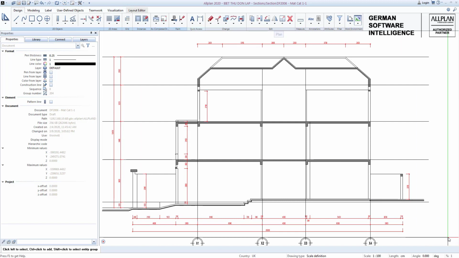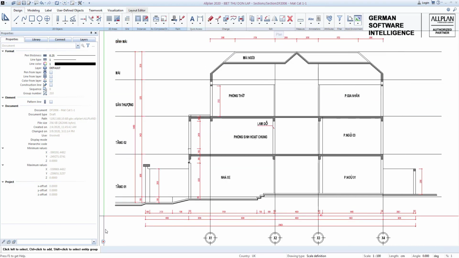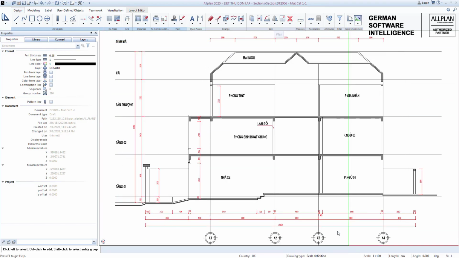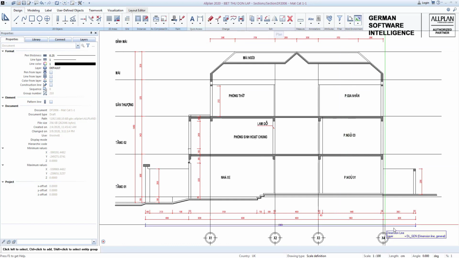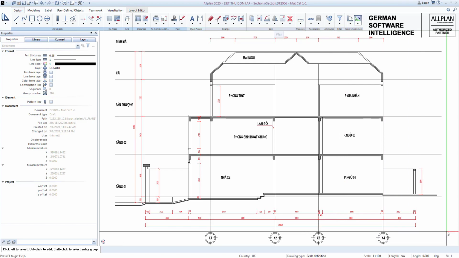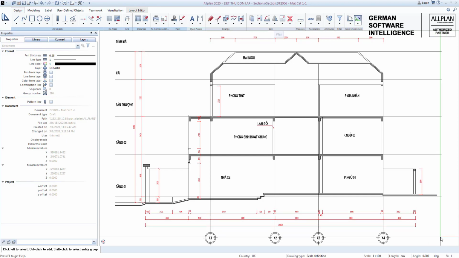Add text for all areas on the section corresponding to the original plan. On the display, the cross-section 1-1 has been completed for the project. You are invited to watch the next video of developing and completing the cross-section in Allplan, Part 2.